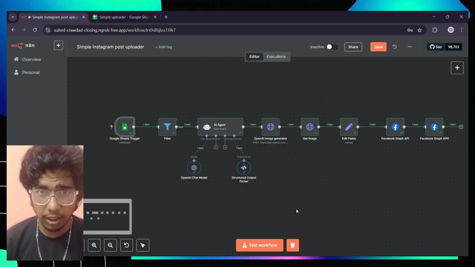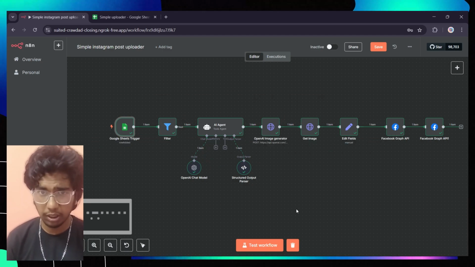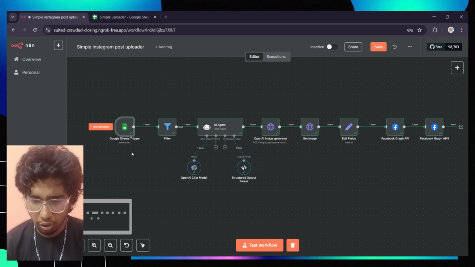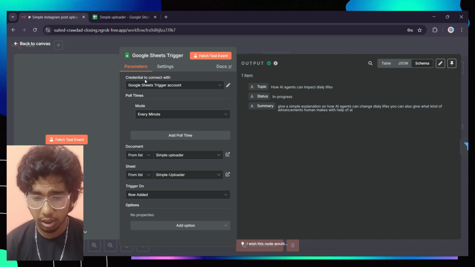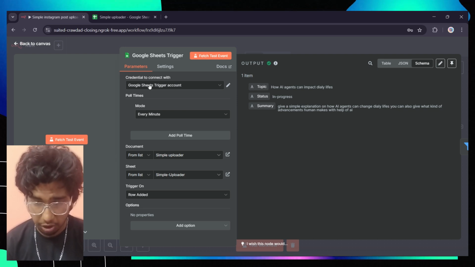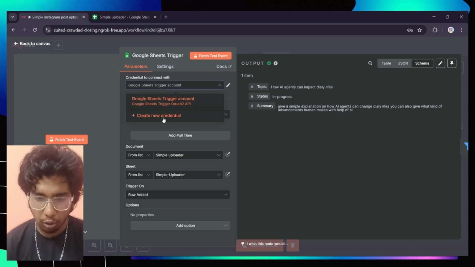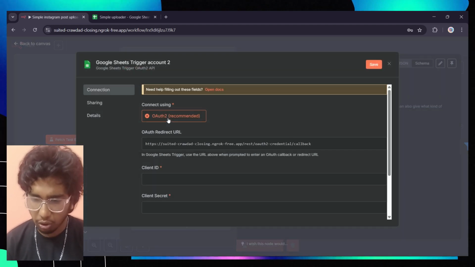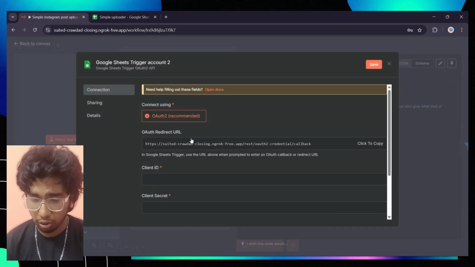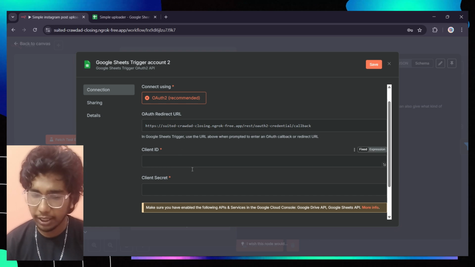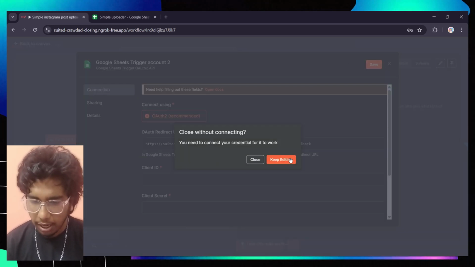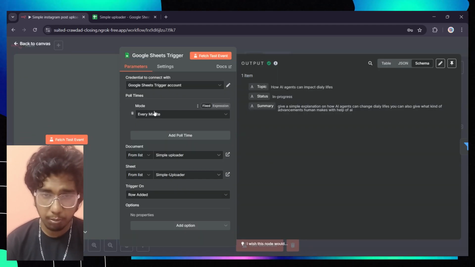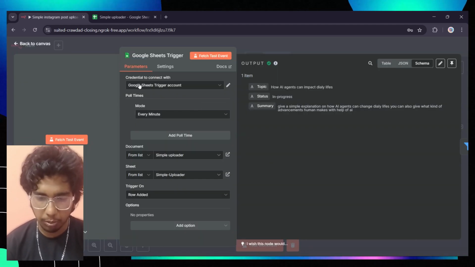Now let's dive in detail into how to configure each and every node. So you can see this is the Google Sheet trigger. In the Google Sheet trigger, it says credentials to connect with. Here you have to add your credentials. You can go to Google Cloud Console and get your client ID and client secret after creating an application for yourself. Later you can just paste them, sign in with Google, and it will be connected.